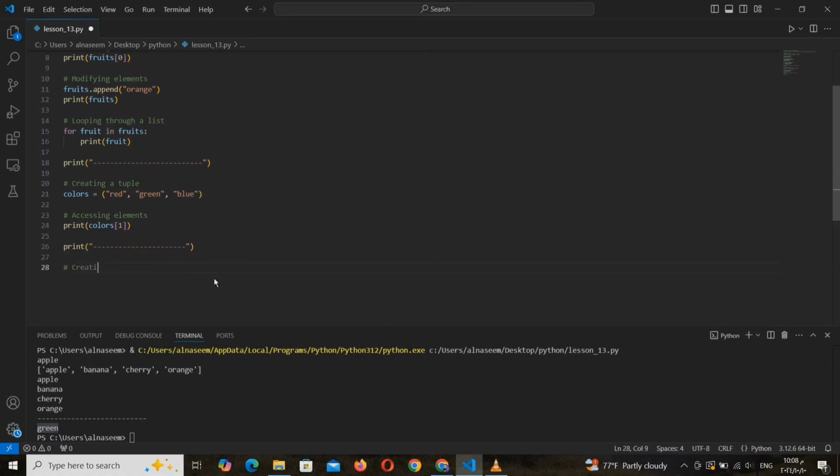Now let's move on to dictionaries. Dictionaries are collections of key-value pairs. They are unordered and mutable.